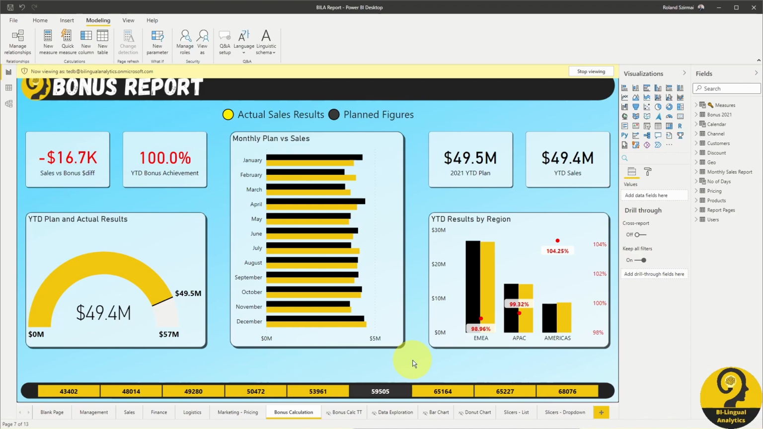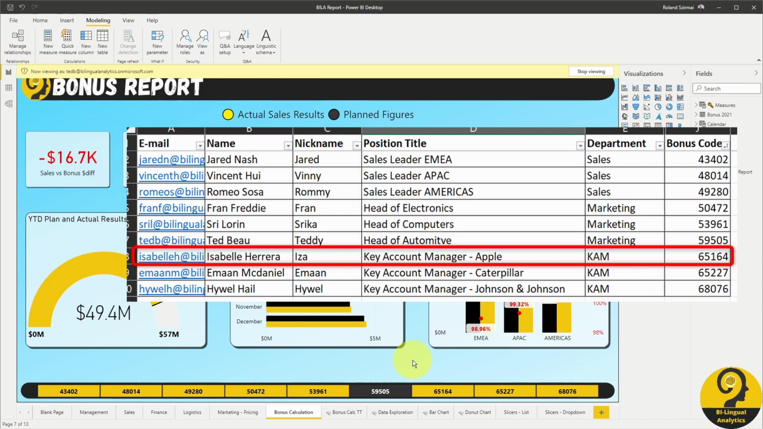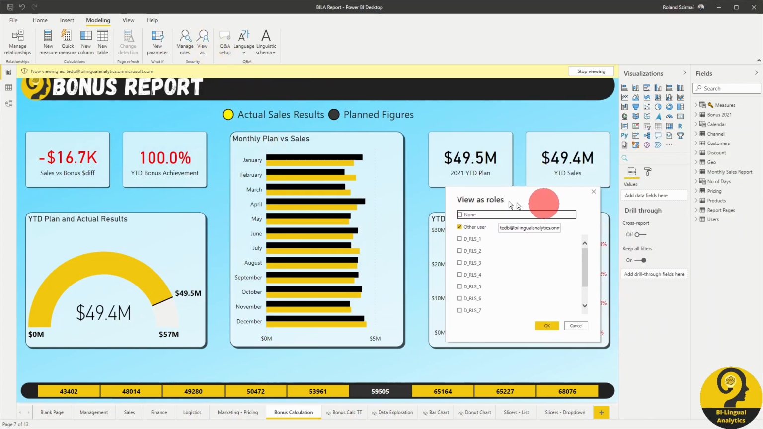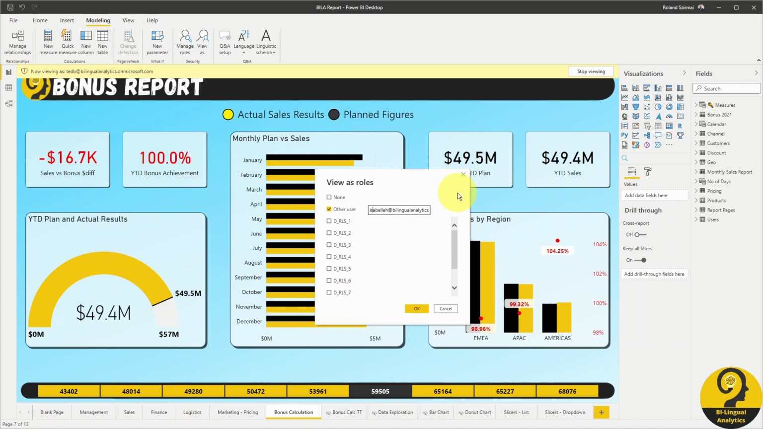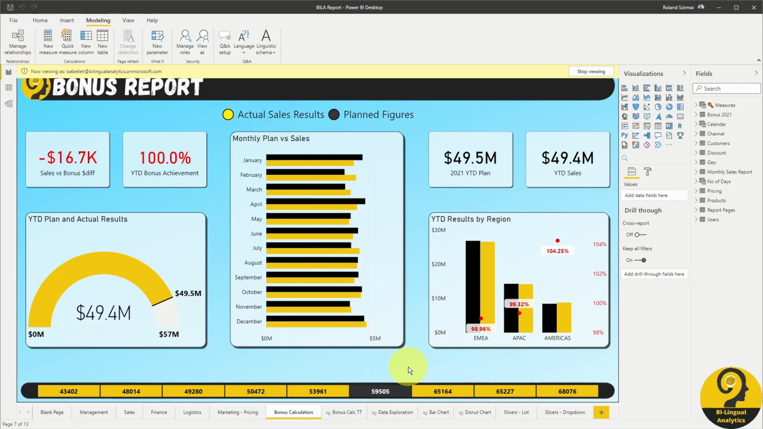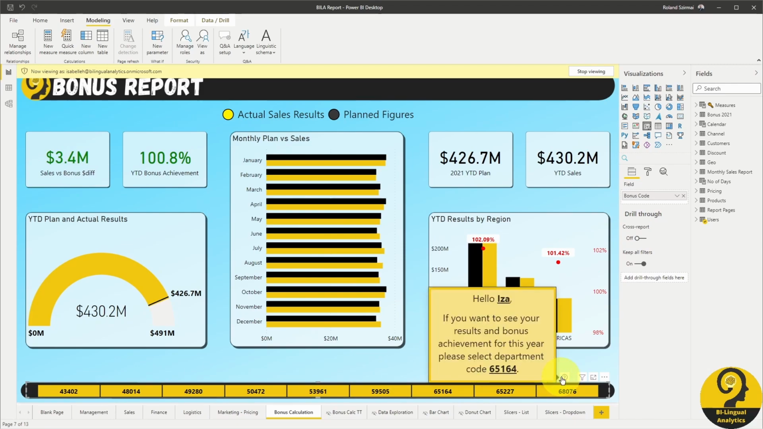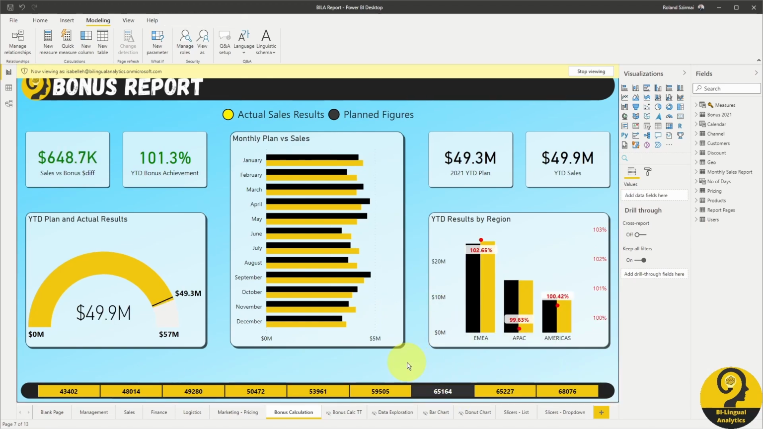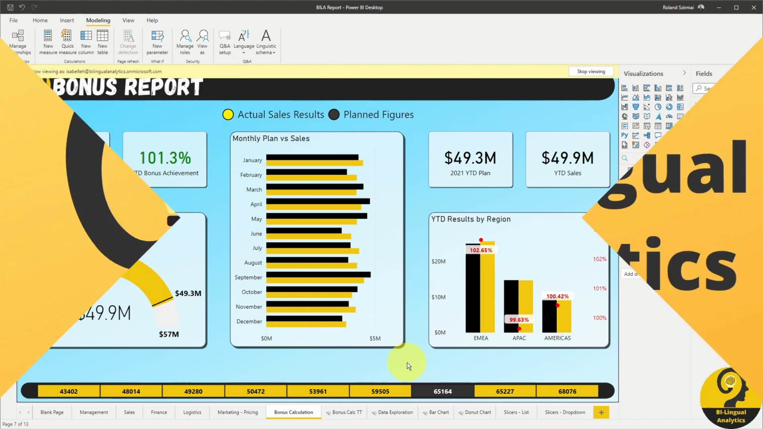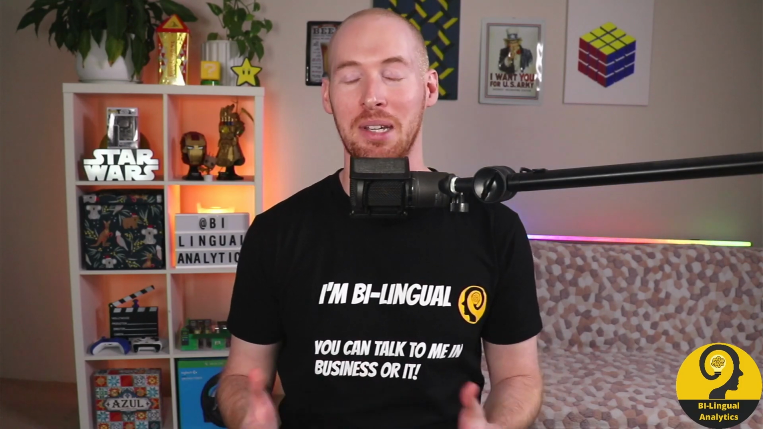Let's select another user, Isa, to see how this all changes based on the user who logged in. Start by unselecting the 59505 code and then hover over the question mark. Isa should be 65164, so select that code. And now we are seeing results for Isa. And this is how easily we can solve a business case like that.